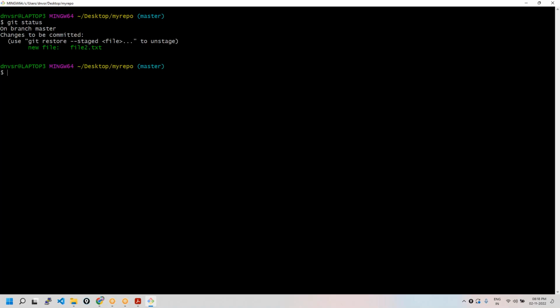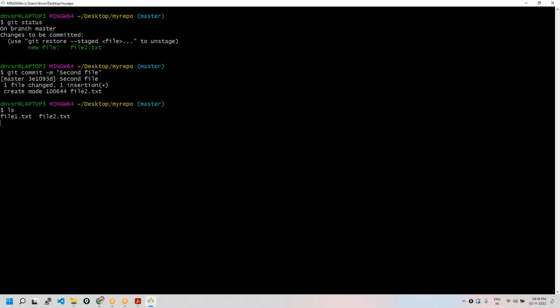Yeah, git status message will tell you that. And it is asking us to commit the changes. Git commit -m, let's say second file or something like that. This message will help you for later reference to understand what this commit is all about. So git commit. Yes, now the second file is also added into the local repository. Now ls shows both the files. Git ls-files will also show you both the files.